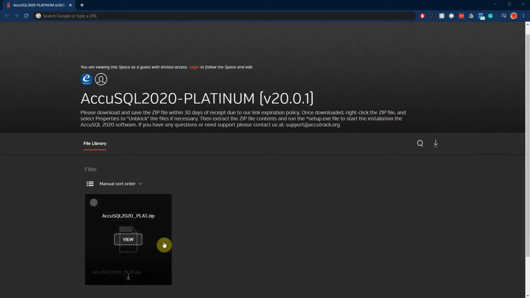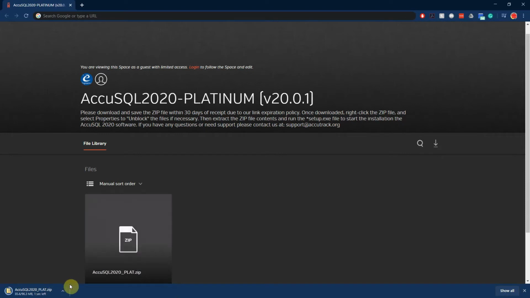Come here where it says AccuSQL 2020/plat.zip and click on the down arrow to download the file. After clicking it, the download should begin at the bottom of the screen. Wait for the download to finish and click Show in Folder.